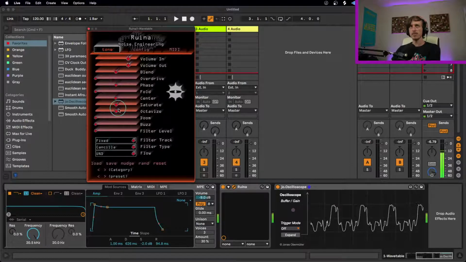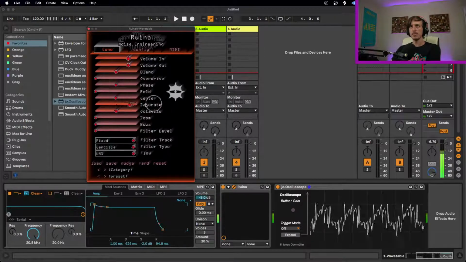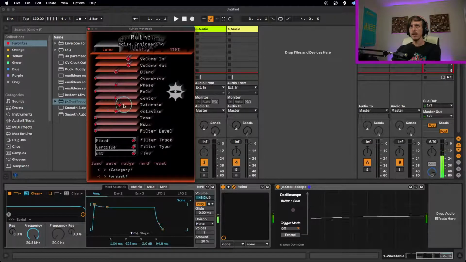So saturate control. I guess this desaturates it a little bit, so it actually chills it out as you go to the left side.